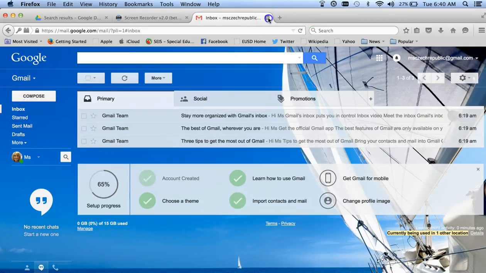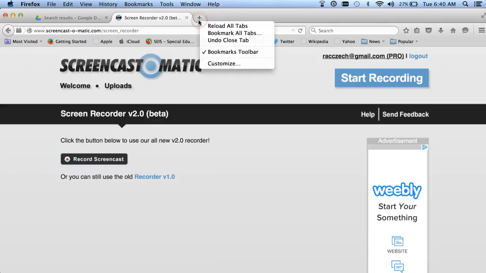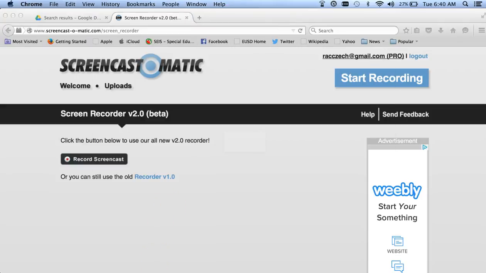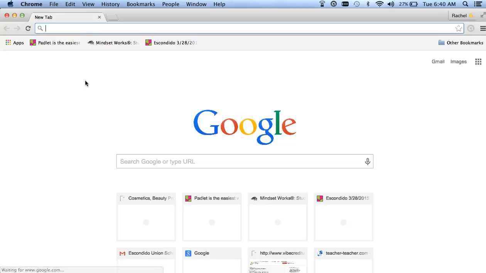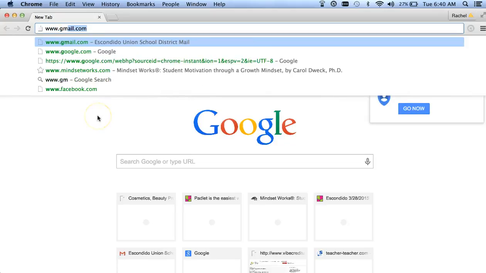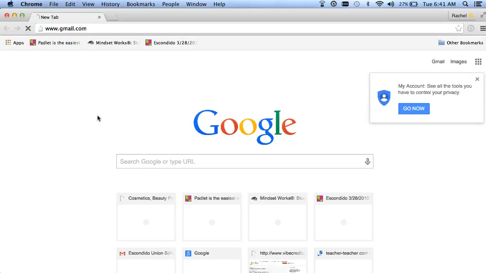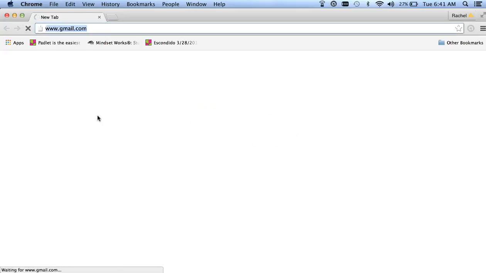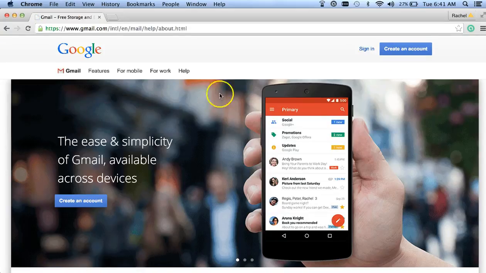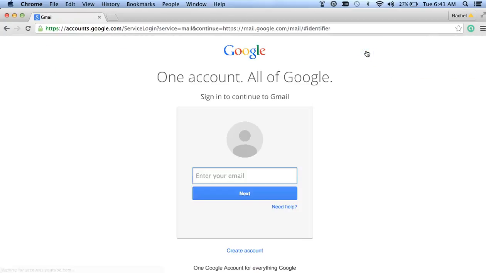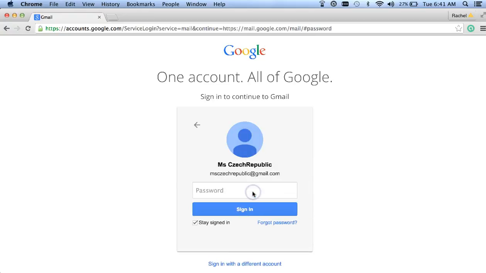And then again, just one last time to show us how to do this. Let's say we'll go to Chrome, and I want to type in Gmail. I have several accounts, so I'm going to go to sign in. You go to Google, and there are lots of different options, but I'm going to say sign in. And I'm going to select my email, Miss Czech Republic, and then next.